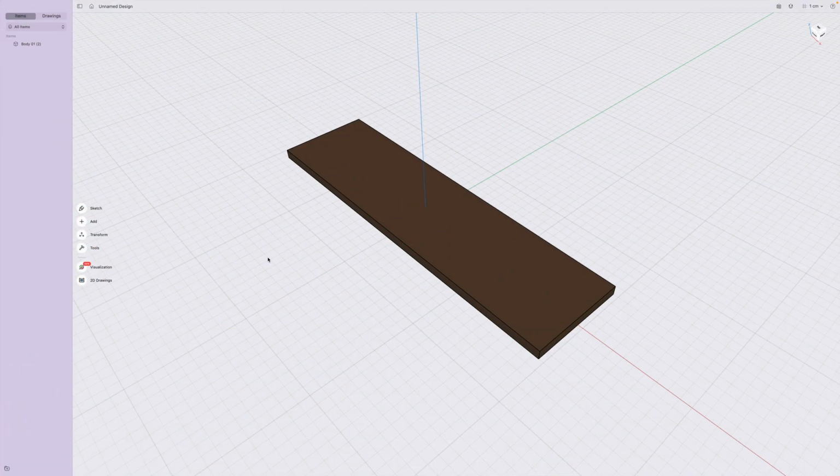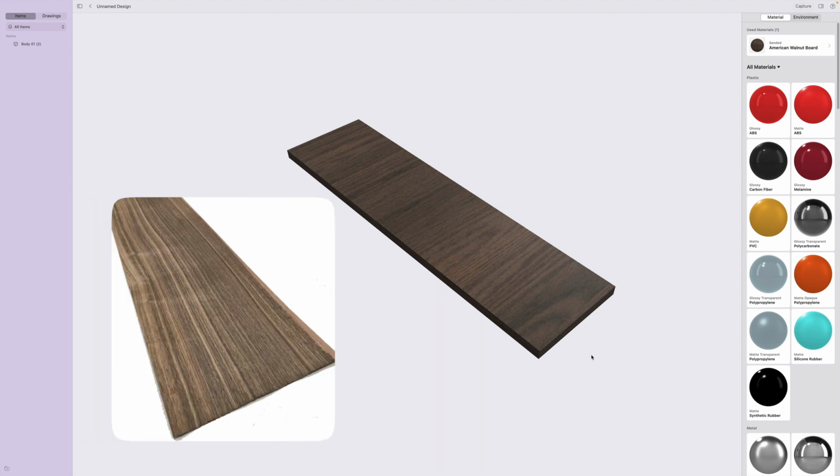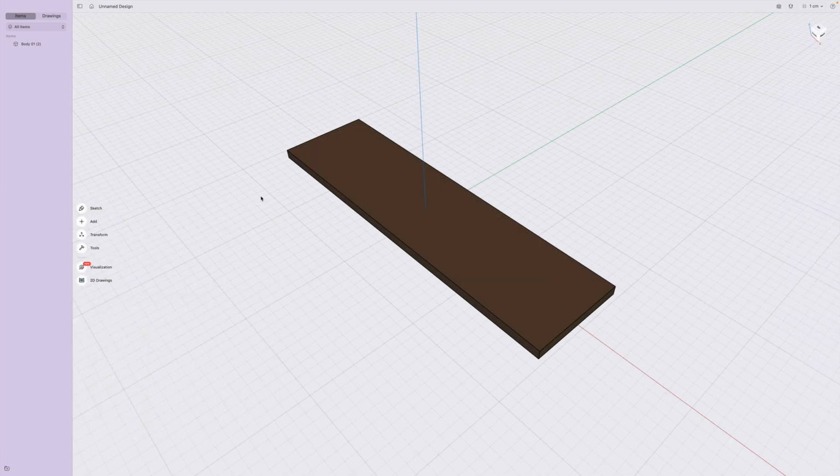For example, let's take this simple wooden board. I've already applied the walnut material to it, and as you can see, this is not how a board is cut in real life. The wood grain should go along the length of the board and not the width. This is where having the ability to rotate the texture around would help a lot.